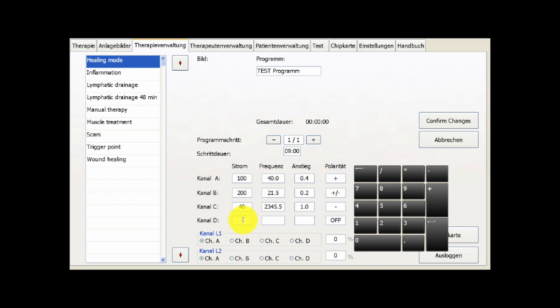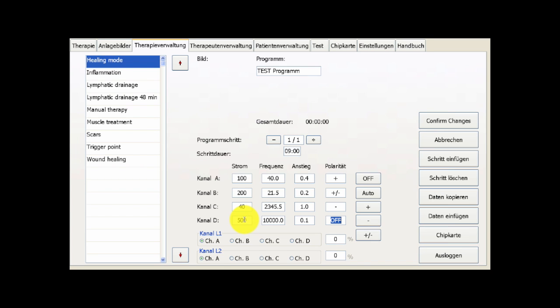And the last channel, the D channel, of course, we can set up here maybe 500 microamperes and 10,000.0 hertz. And we use a sharp wave slope from 0.1, and we choose alternating current 2. Now, before we confirm our changes, we can set up which current channel, so which information of the current from the channel will be in our LED light therapy.